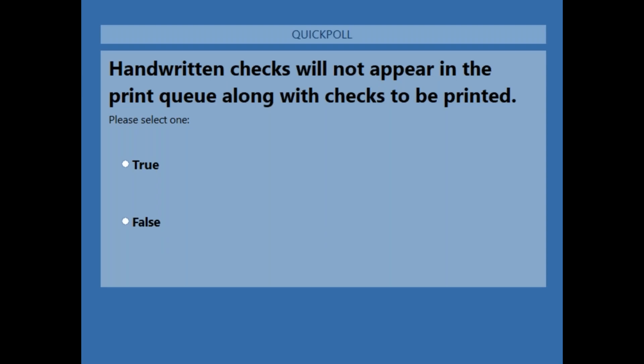Now we have to wonder, if we have a handwritten check, does it actually show in the print queue? Or, since I didn't put it in as a printed check, it doesn't need to be in the printed queue.